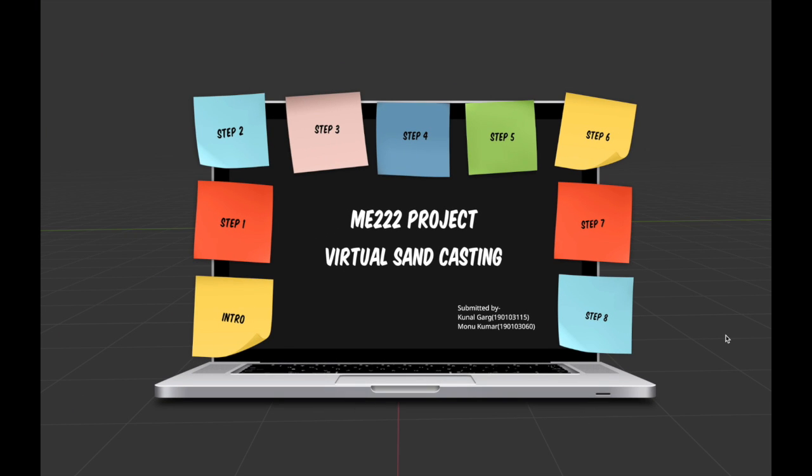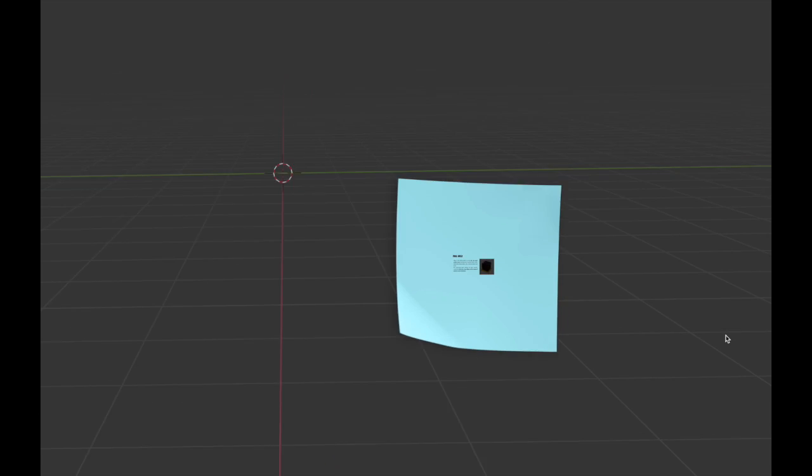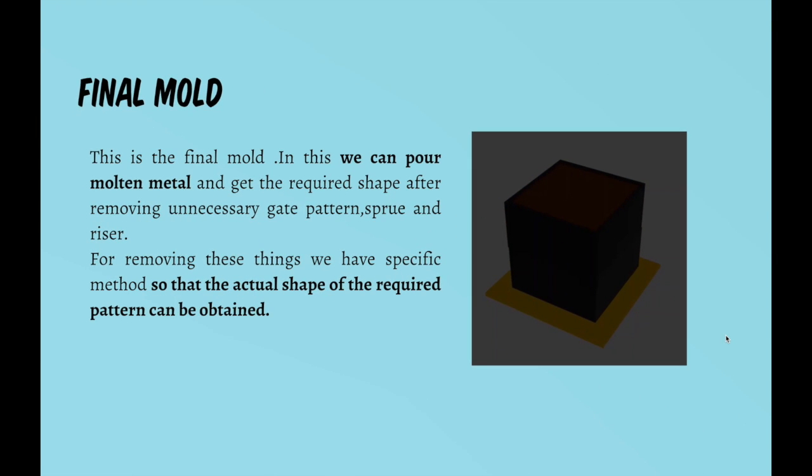Moving on to our last step, step 8. Final mold. This is the final mold. In this, we can pour molten metal and get the required shape after removing unnecessary gate pattern, spur and riser. For removing these things, we have a specific method so that actual shape of the required pattern can be obtained. On the pattern, we can also perform machining operations.